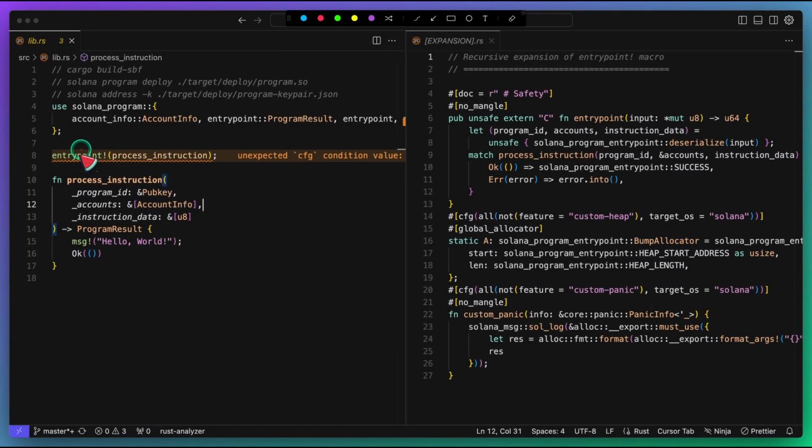Next, let's take a closer look at this entrypoint macro. The simplest way to think about Rust macros is that it's a function that takes code as input and produces more code as output. So to the left, we have our entrypoint macro that takes in this process_instruction function as an input. The output of this macro, we can see to the right-hand side, which is the expanded version of this entrypoint here. What this generates for us is the following code here.